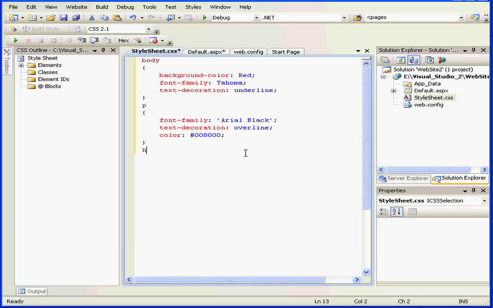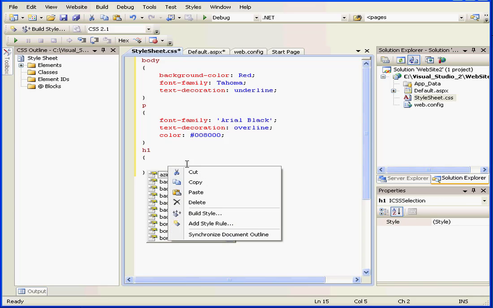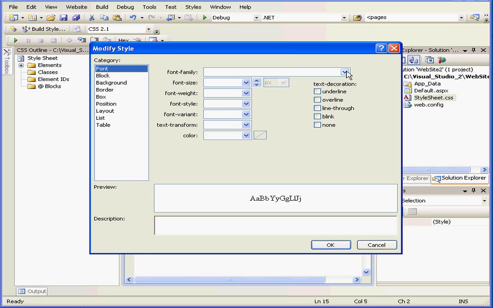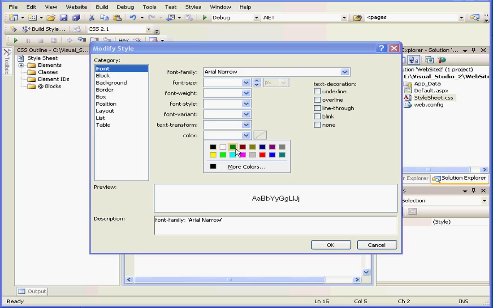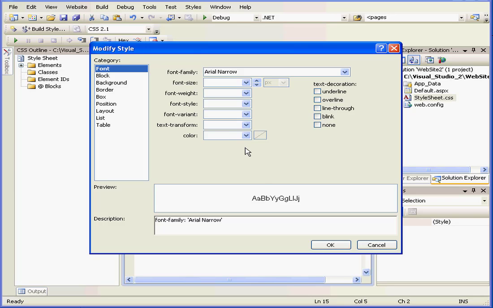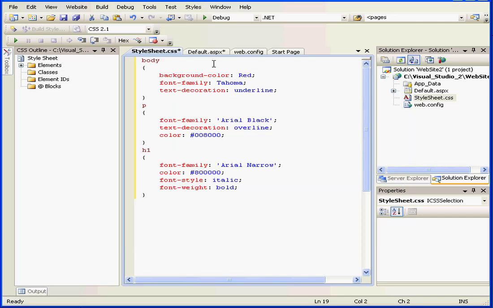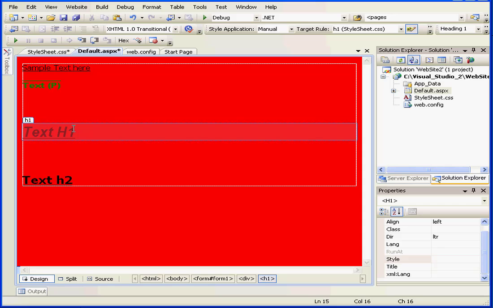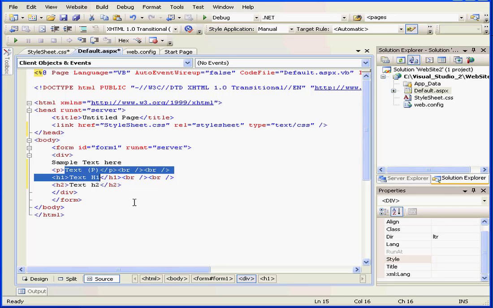Now let's enter a header. Right-click and Build Style. Arial Narrow for our font. Let's make our font purple this time. And italic and bold. There's our preview down below. Let's go back to our page. Here's the changes we made both to the paragraph style and header 1 style. Right here we've got a reference to our style sheet.